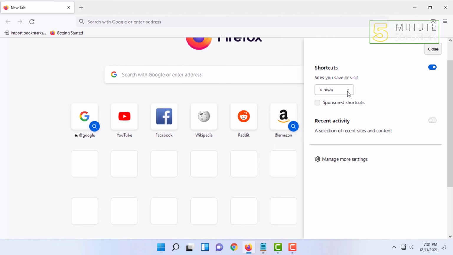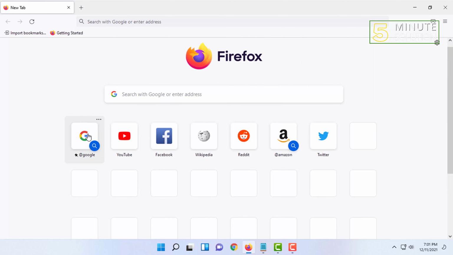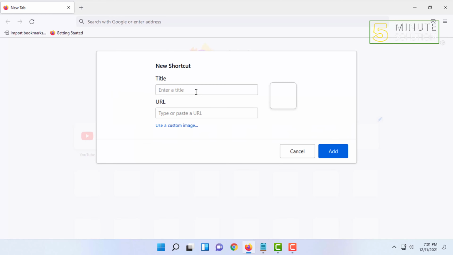And you can also make some other customization, like you can change the location of shortcuts, also add custom shortcuts by clicking this icon. So I'm gonna add a custom shortcut to show you guys. For that you have to type a title just like I did, and also type the URL.